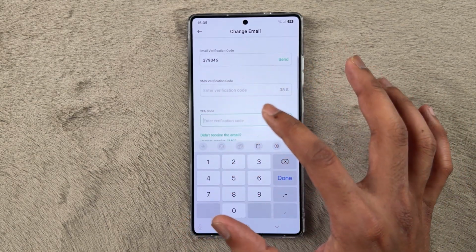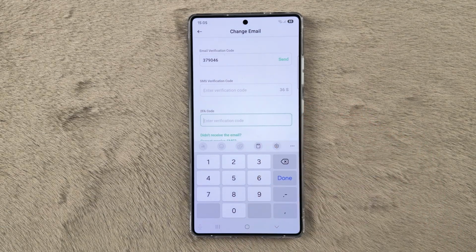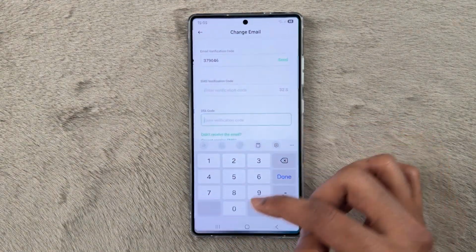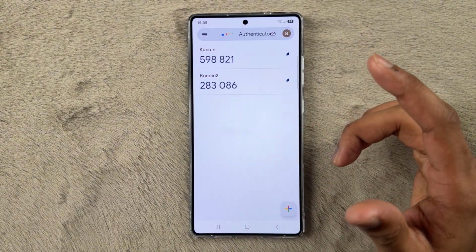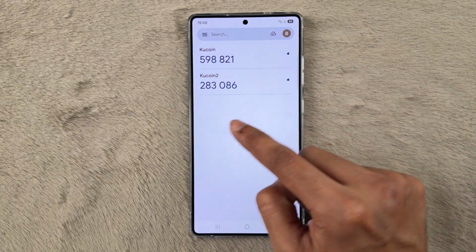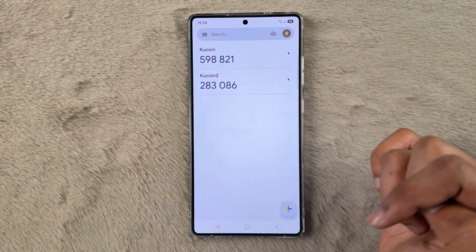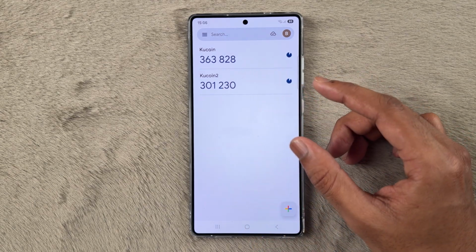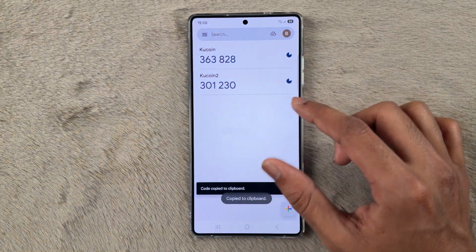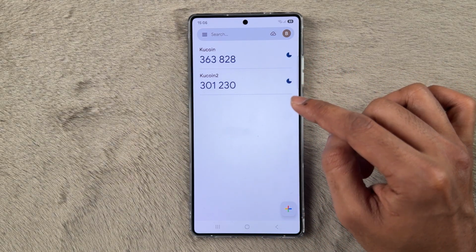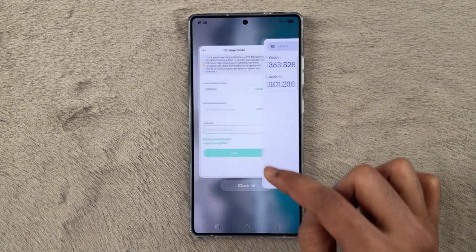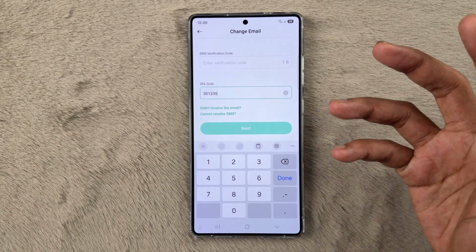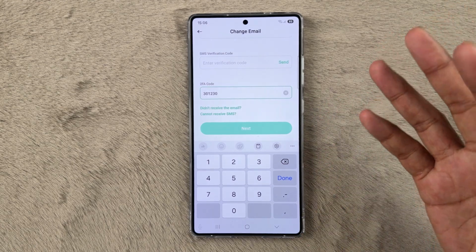Now for the two-factor authentication code, you are going to get this code from your Google Authenticator. At the very beginning you must connect your KuCoin application with your Google Authenticator to get the two-factor authentication code. You have to save it with the name of your account and remember the name, and you just need to tap on the code of that account, then make sure that you paste it or use that code until the time runs out. You just need to paste it, tap on the next button, and it will confirm your verification. The verification process will be completed.